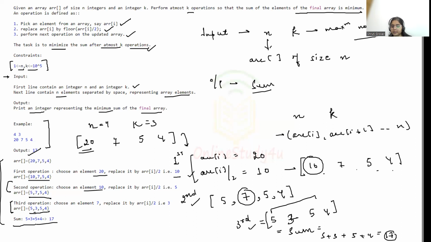after performing k operations. Suppose I take another input, suppose n is 1, k is also 1, correct? And the array element is, suppose, 20. Now you have to perform the operation one time. K is 1. So what will be your output?